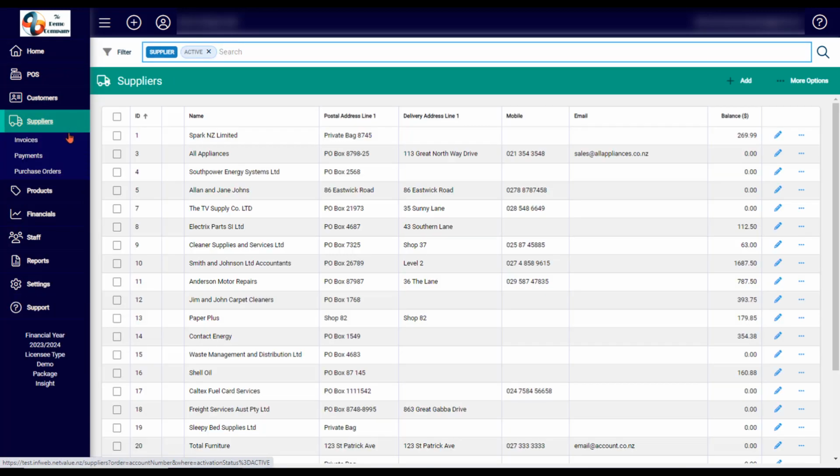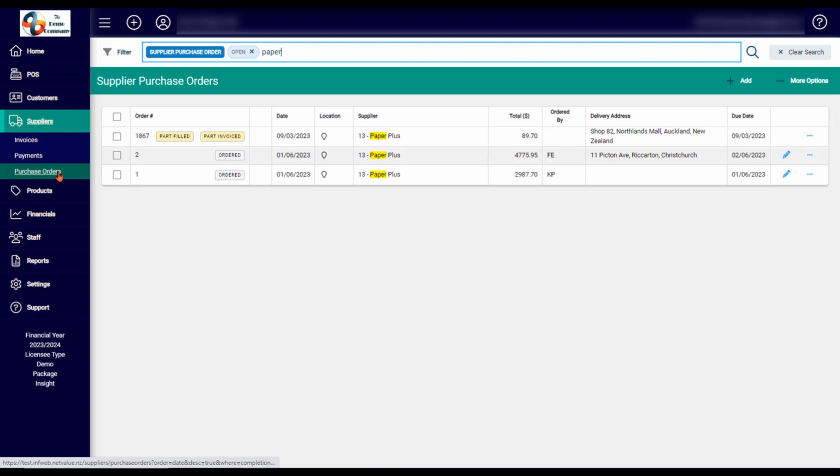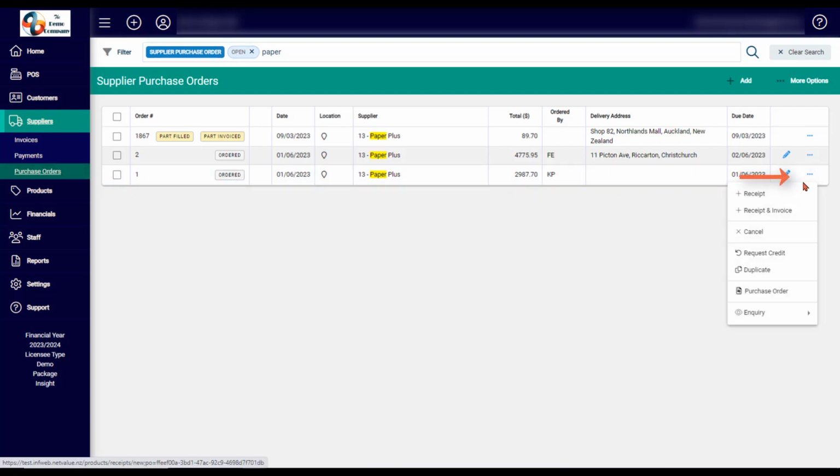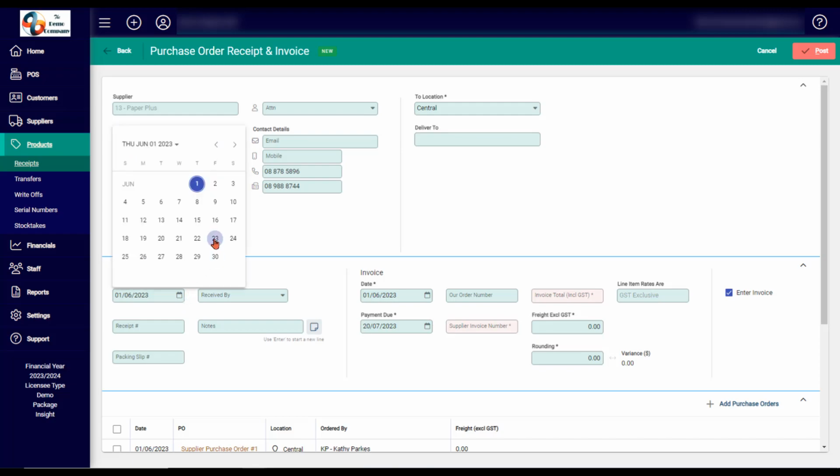Go to Suppliers and then Purchase Orders on the main menu and locate the correct order. Use the Spill button at the end of the line and select Receipt and Invoice. If you are only receiving the stock and aren't processing the supplier invoice yet, unselect the Enter Invoice option. Enter the date you received the items.